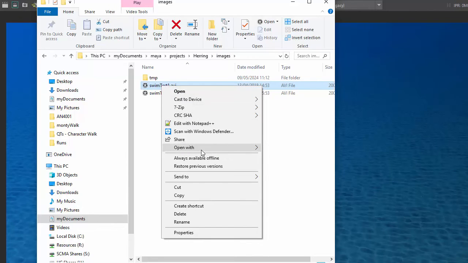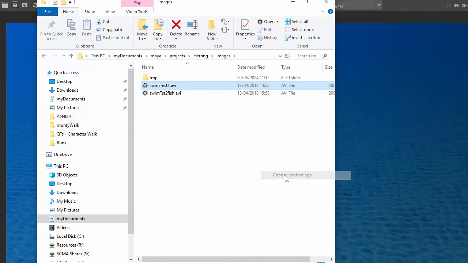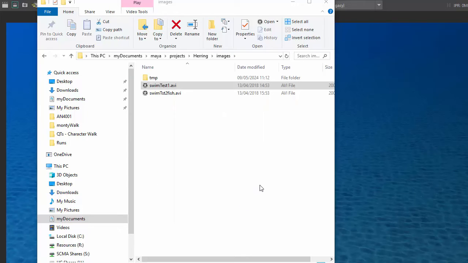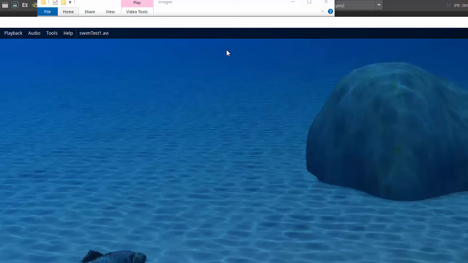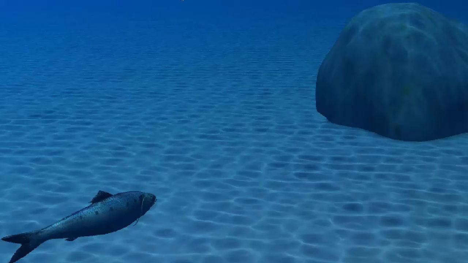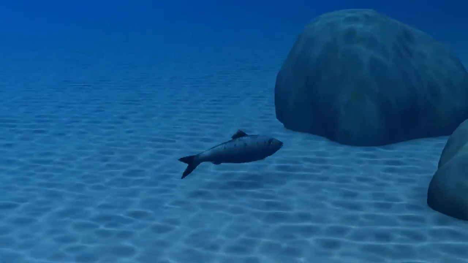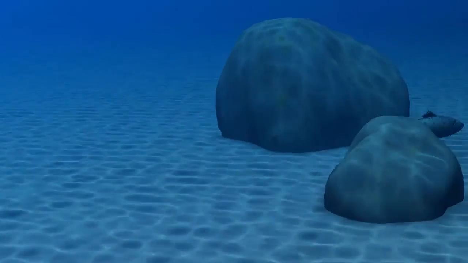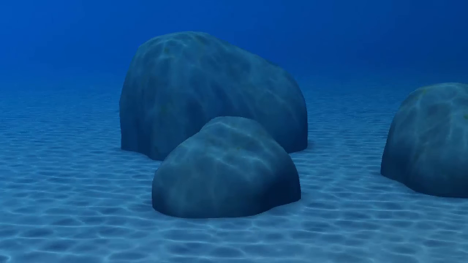Here's one I did the other day. I'm just going to open this up in DJV, and you can see, there we go. You can see that we've got a herring swimming there underwater. In this version, I've pulled in a couple of rocks just to create a little bit more of an underwater scene.